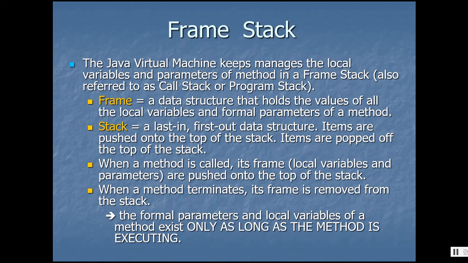So when that method is invoked, a frame is going to be created and put on top of the stack. That frame will continue as long as that method is in execution. That method may in turn be calling other methods whose frames are going to be put on top of the stack. Once the method terminates, that frame is going to be gone, which means those local variables and formal parameters are no longer going to exist. So this has to do with the notion of duration. The duration of a local variable and a formal parameter is only as long as the method executes.